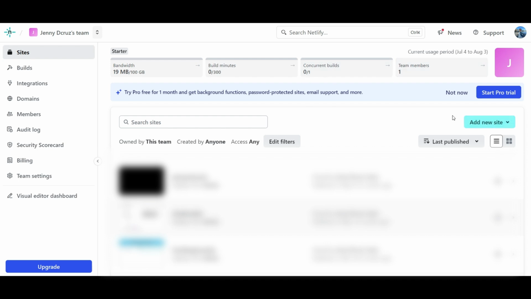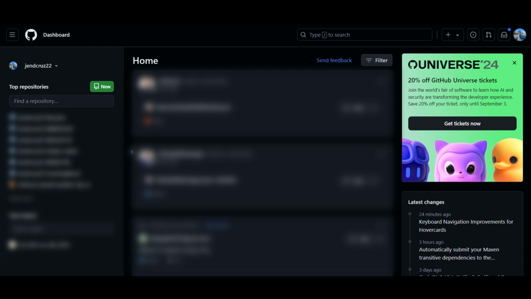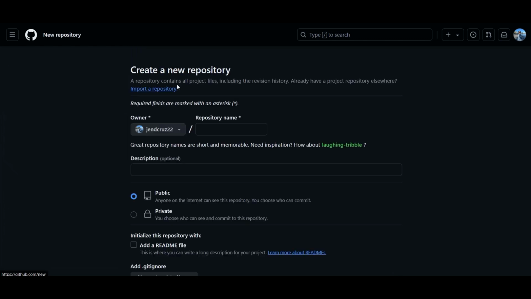Before we add a new site, we'll need to ensure that we have a repository on GitHub which has some code in it. GitHub is a platform that you can use to collaborate with others on projects. It's mainly used when you're dealing with code. If you don't already have a repository that you want to host, then you can go ahead and click New from your GitHub dashboard once you've logged in and give your project a name.